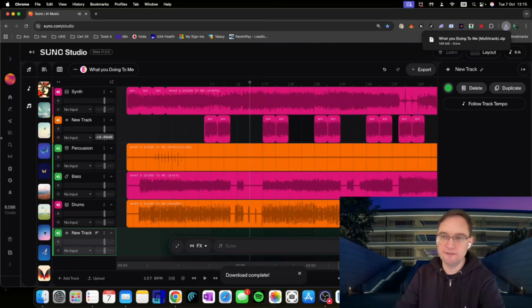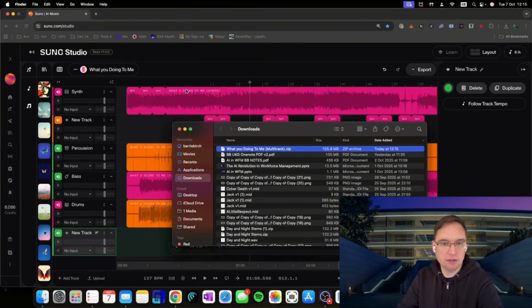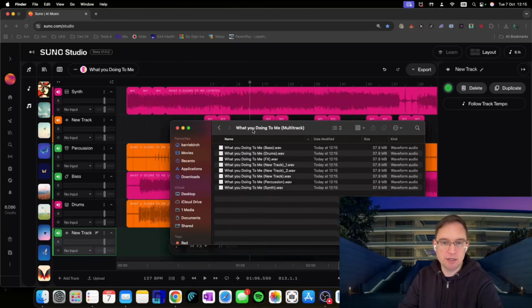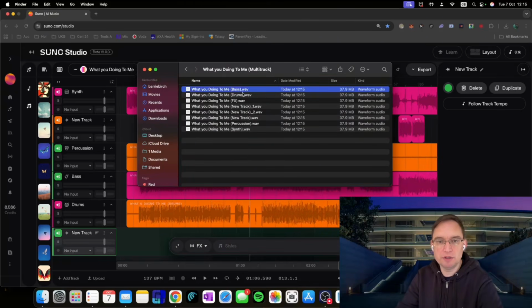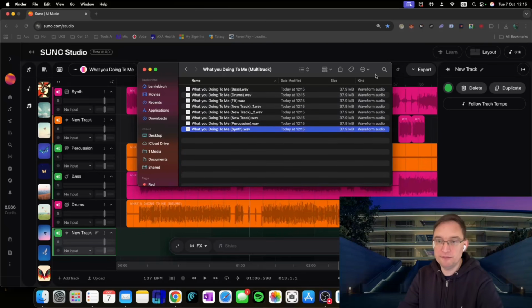Such a good job, version 5. Okay, so now what you can see, you've got the zip file, multi-track. If I enlarge that, you can see we've got as samples the bass, the drums, the FX, and some new tracks here as well, percussion and synth. You can see the file size is all the same and it's in WAV format.